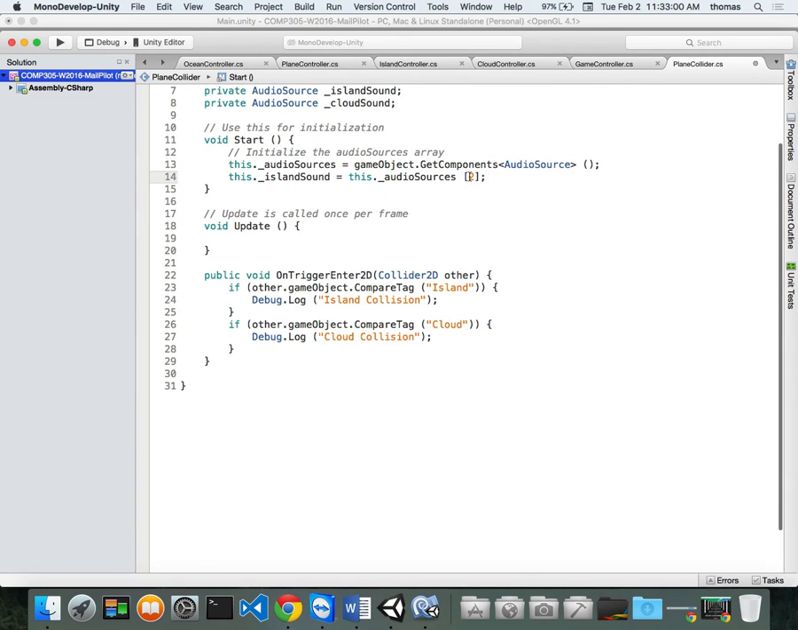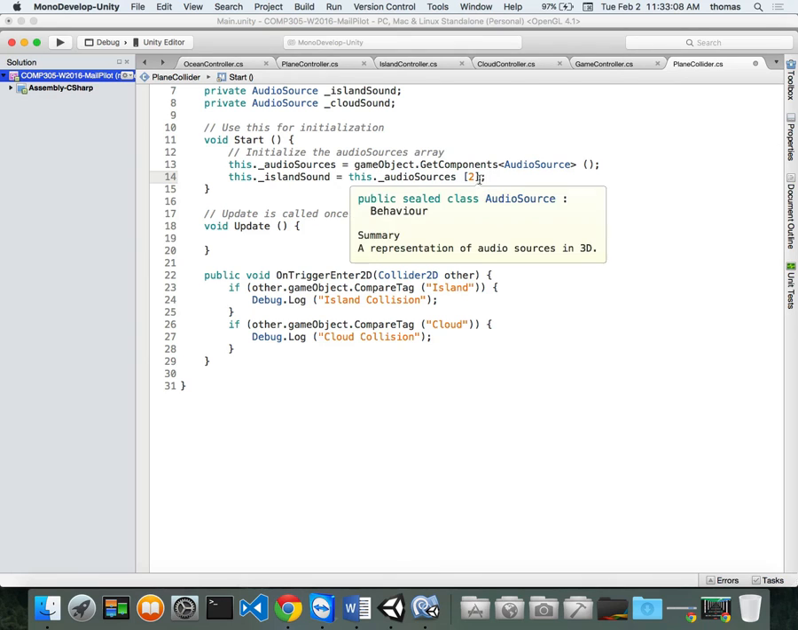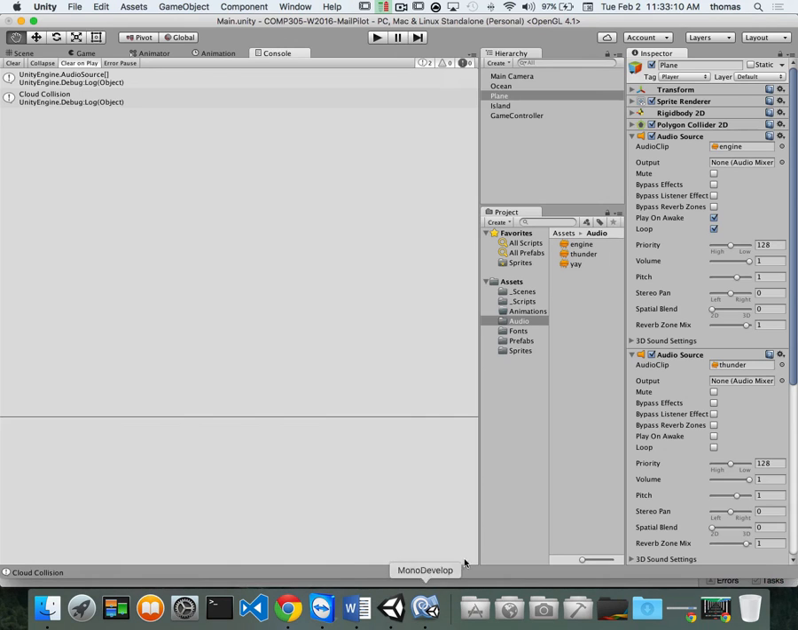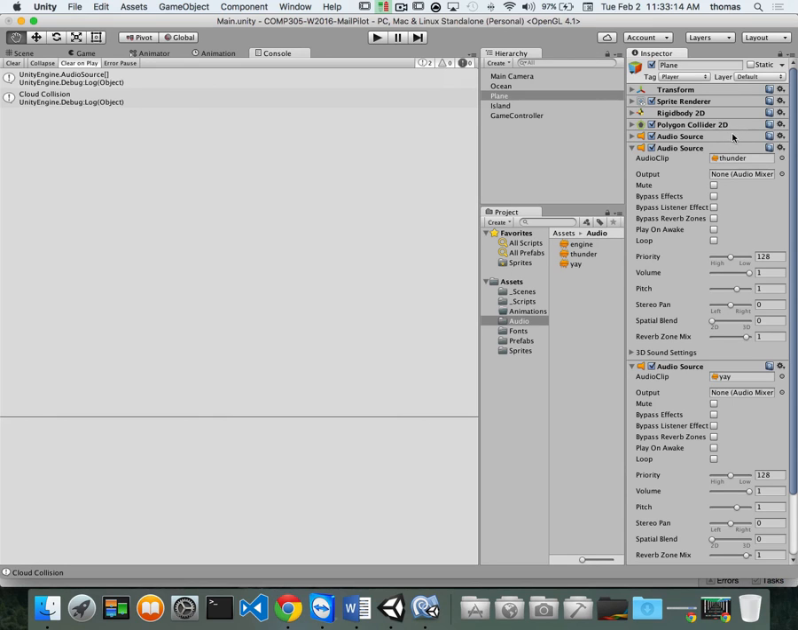And how did I get that? You're going to wonder, right? Well, I'll be honest with you, this is a little bit of hard coding, if you will. Because what if I change the order around here? This would be bad, right? But my engine sound is 0. My thunder sound is 1.